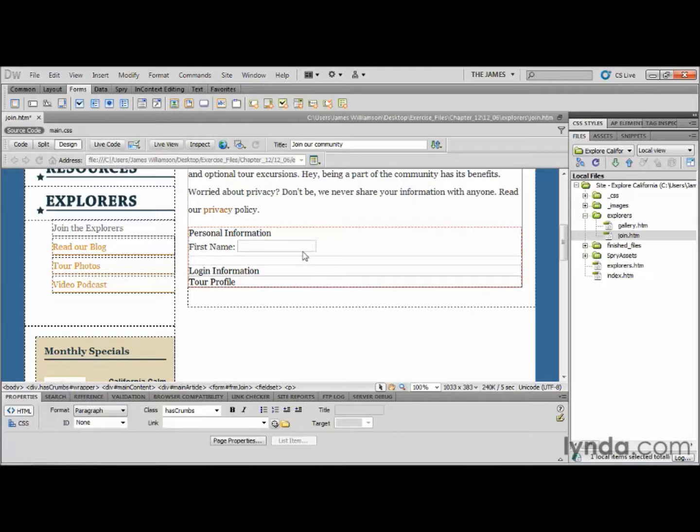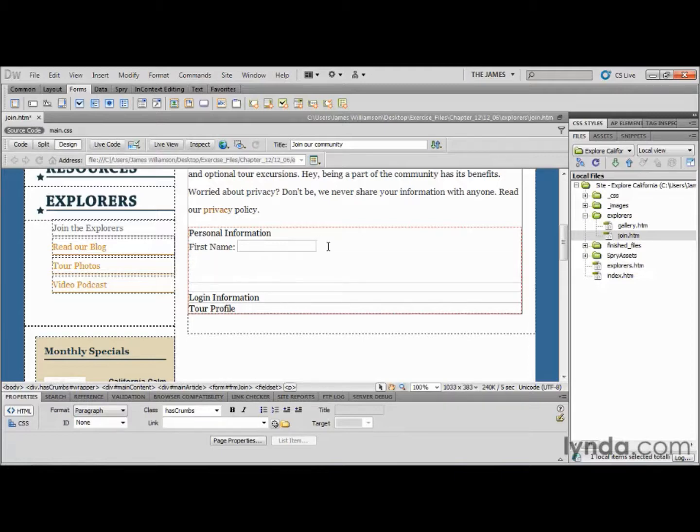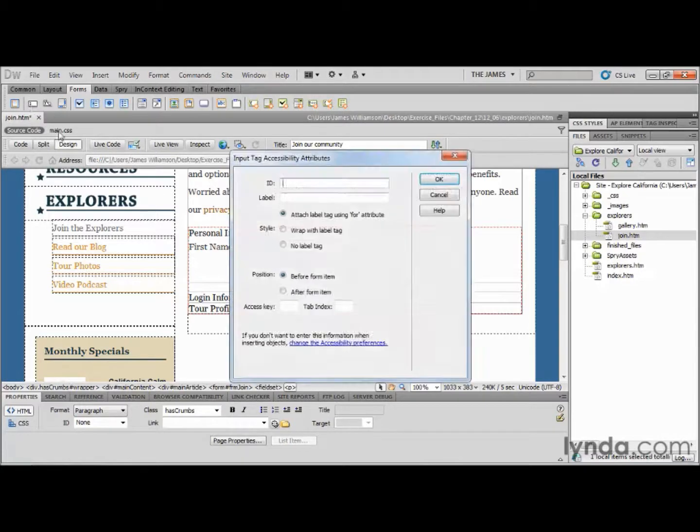I'm going to go to the end of the first name and hit return to create a brand new paragraph. And once again, I'm going to go up and insert another text field. This one, I'm going to give an ID of last underscore name. The label will be last name. Notice that I'm using capital letters there, a colon, space between them. And the tab index for this one is going to be 20.